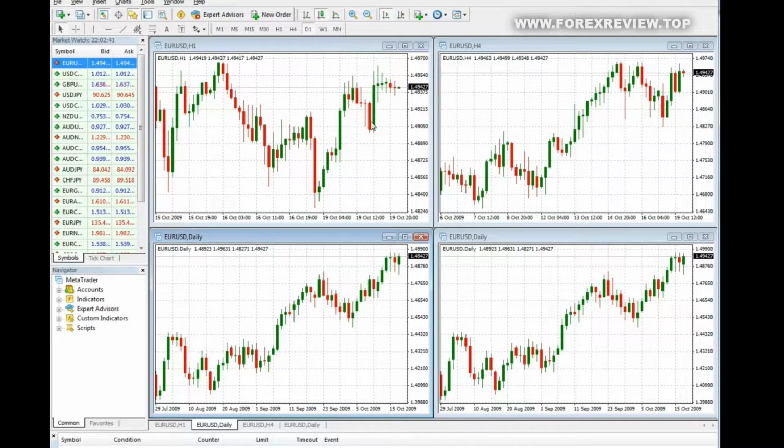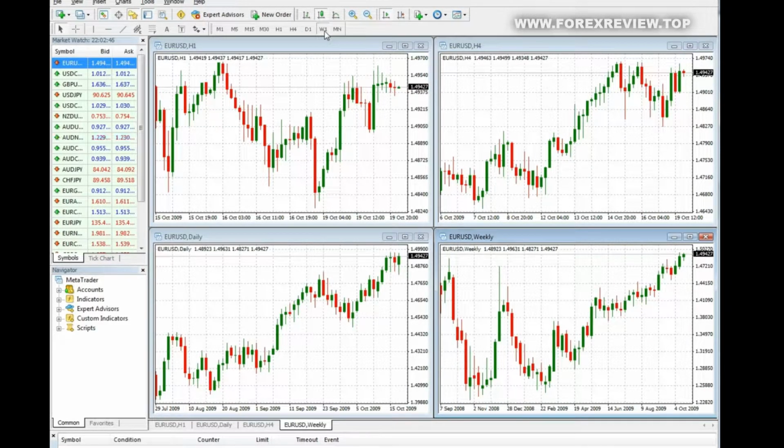So we're setting that daily. We're setting this up as weekly. Okay? So we've got this 1 hour, 4 hour, daily, weekly. We've got perspective here, and we're focusing on the EUR/USD, euro dollar, US dollar.